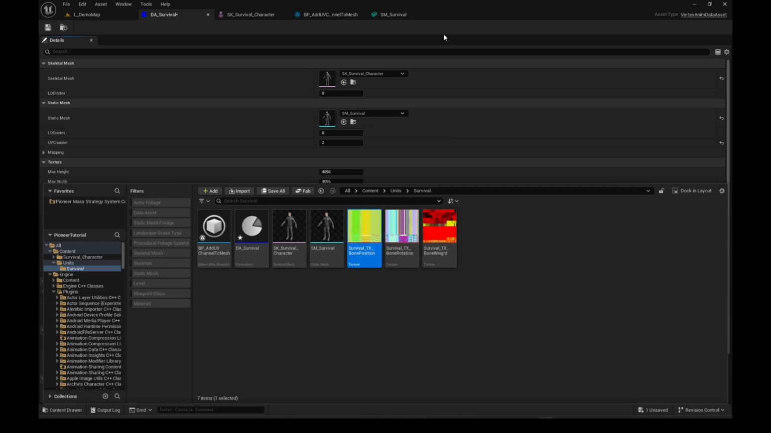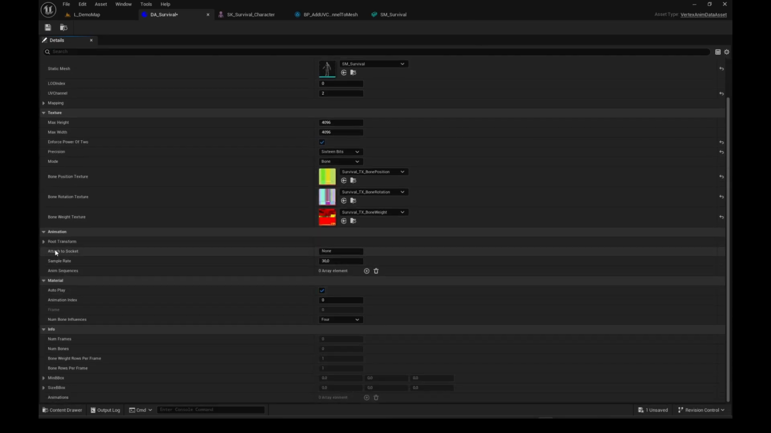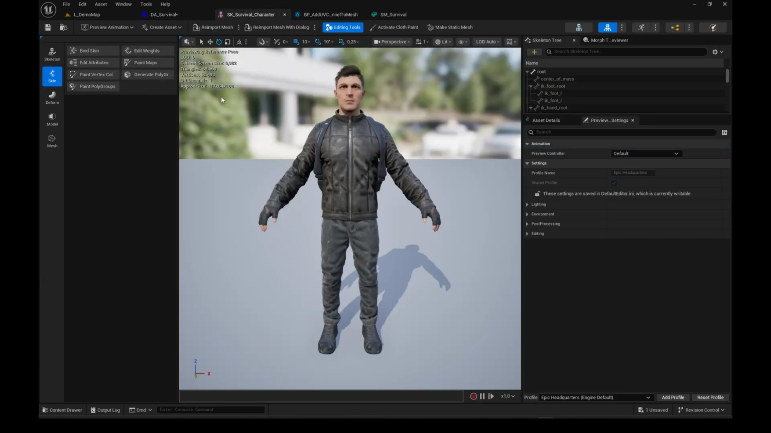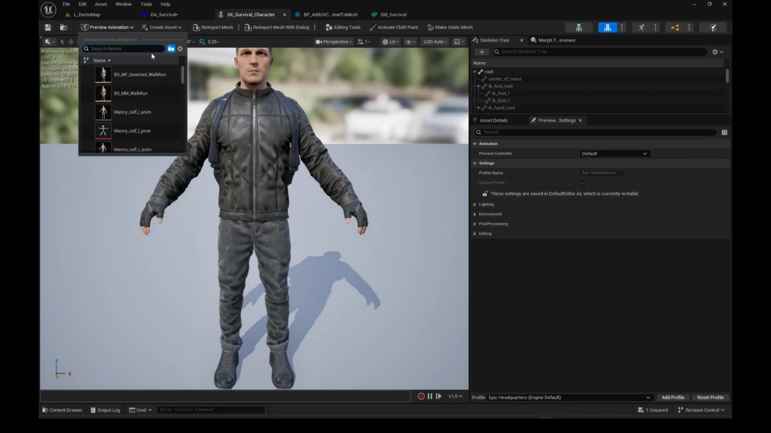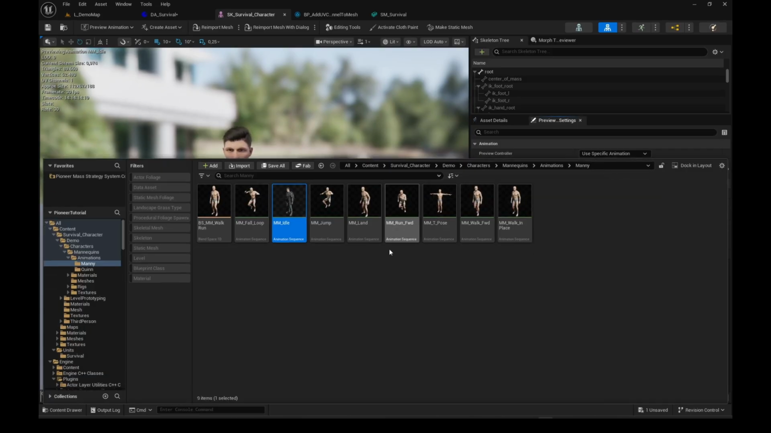And we're going to just call them survival underscore. Okay, let's select the first one, second one, and the third one. Okay, next step is animation. So what I want in my case is I want an idle animation. So this one. So I can select this here.